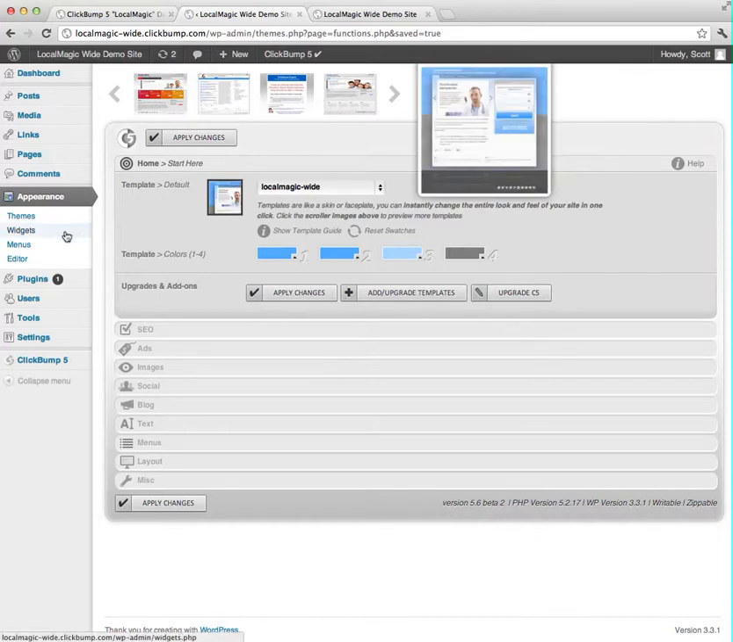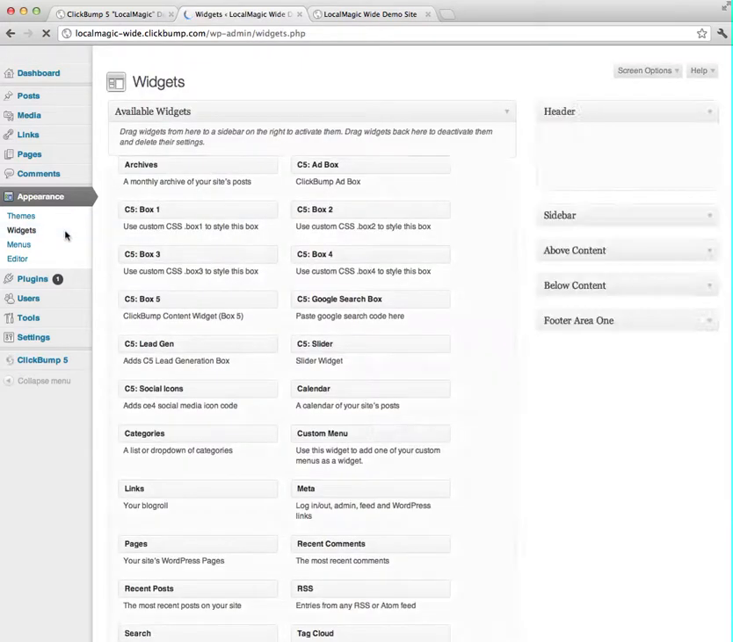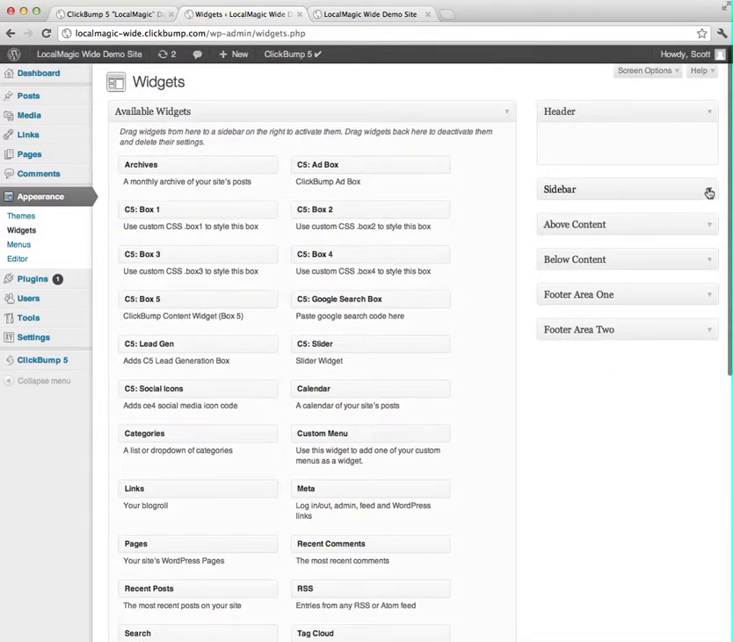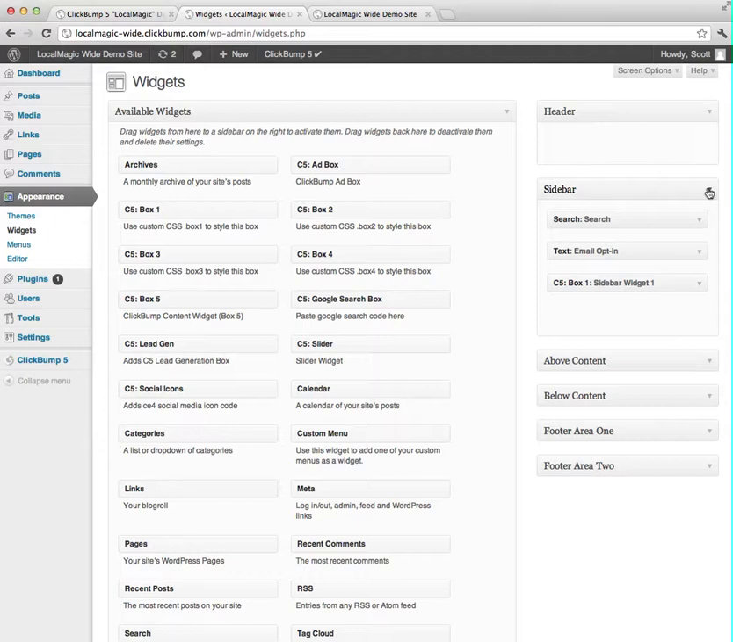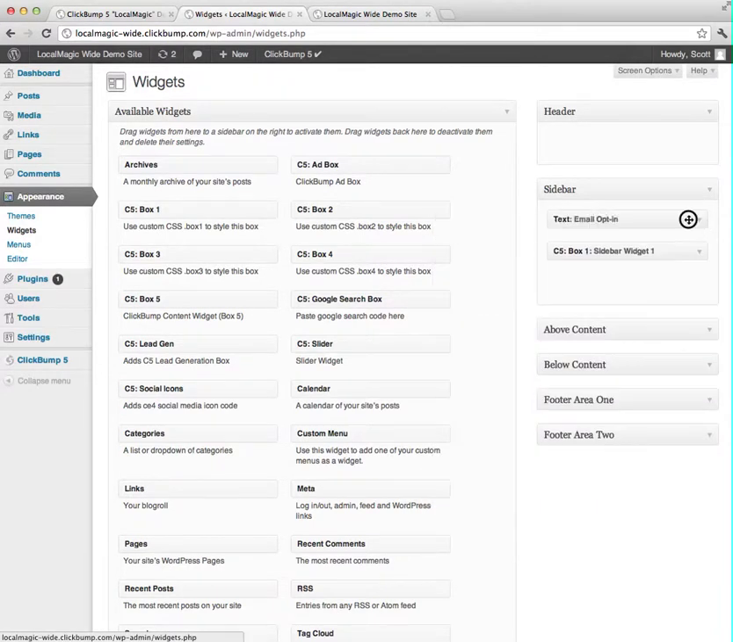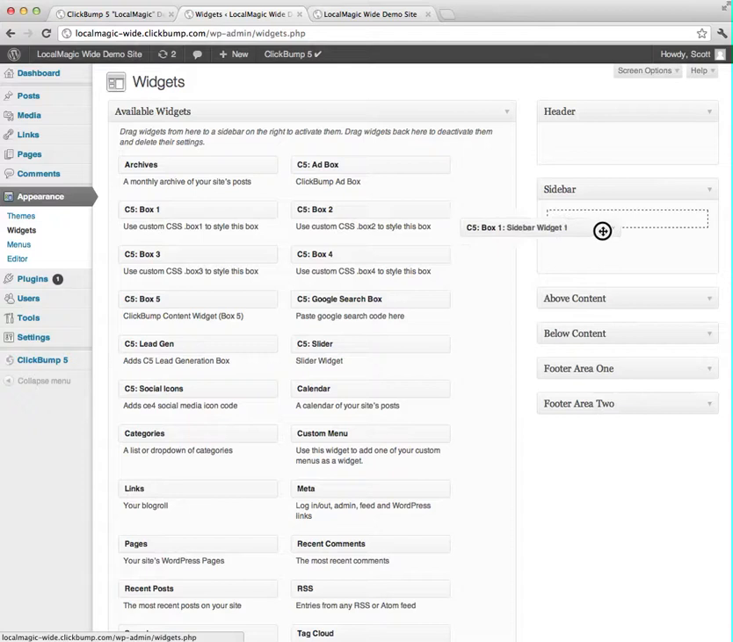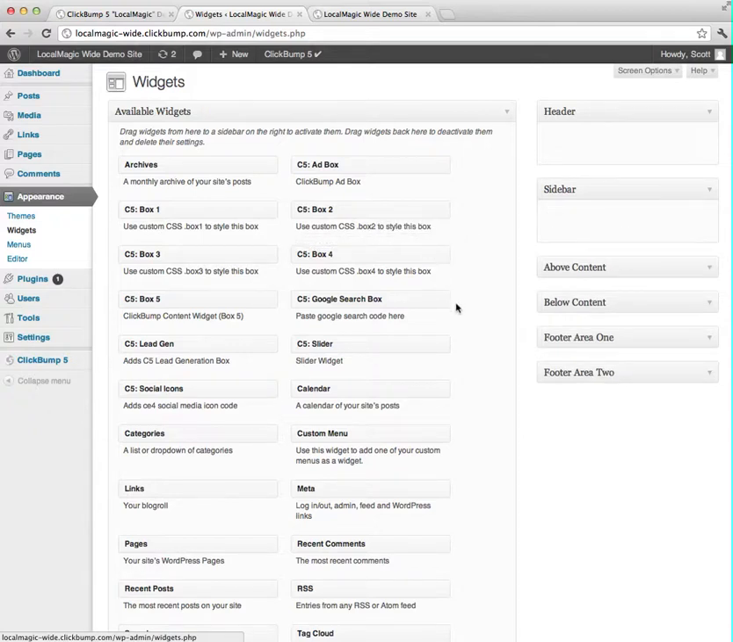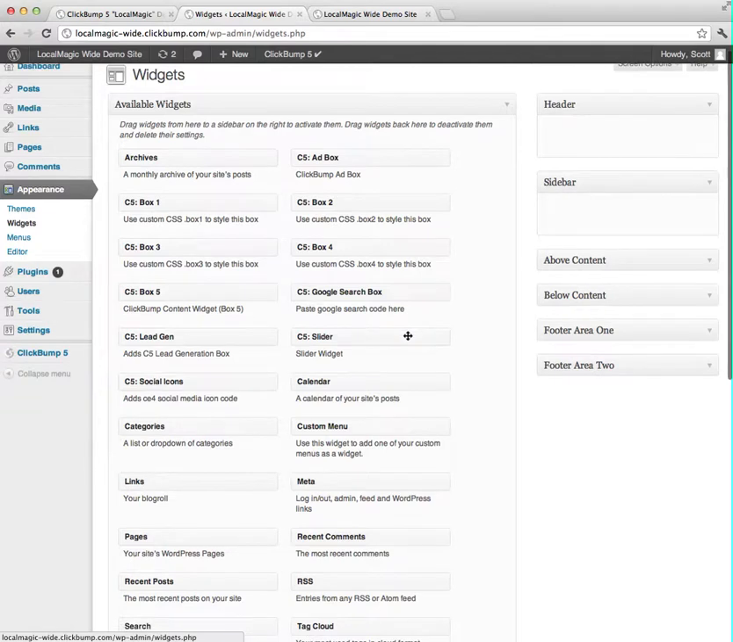So to do that, I'm going to go to the widgets panel here, and I'm going to start configuring some things here. So I'll expand the sidebar tab over here, and I'm not going to need the search. I'm not going to need the default text, the default opt-in, or this sidebar widget. I'm going to drag all of those off, and I am going to look down here into the widgets panel.